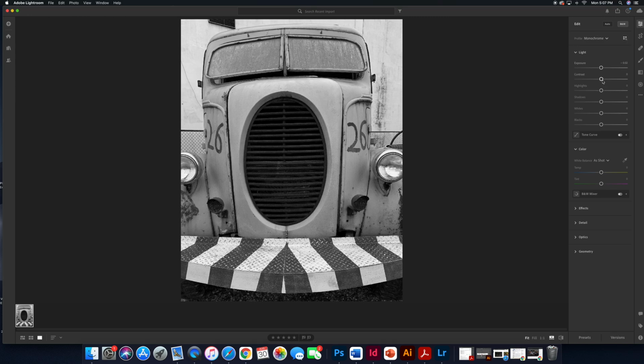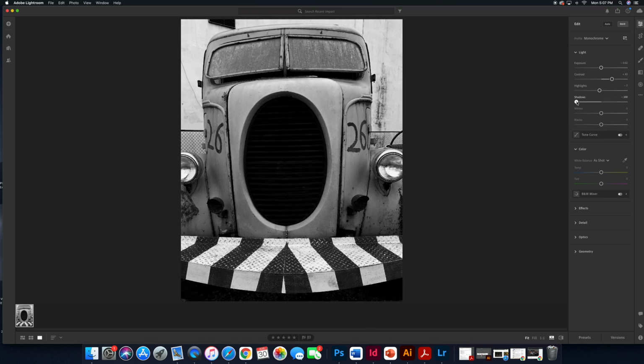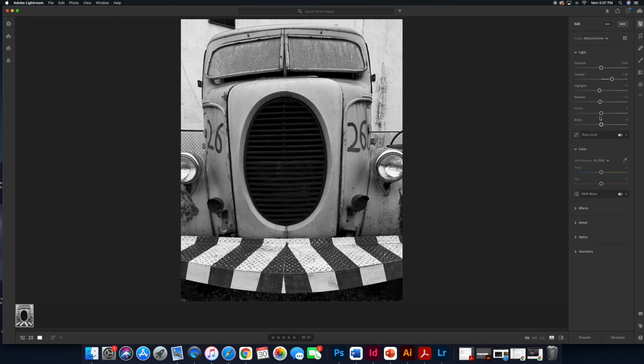I can increase or decrease the contrast in here. So an increased contrast means that the blacks will be darker and the whites will be brighter. Decreased contrast means it will be a little bit more on the gray side of things. Increasing the highlights, decreasing the highlights, brightening the shadows, darkening the shadows, brightening the whites, darkening or graying the whites, making the blacks brighter, making them darker. So as you can see, there are a whole lot of things that you can basically do with this.